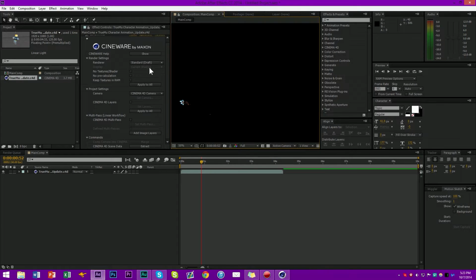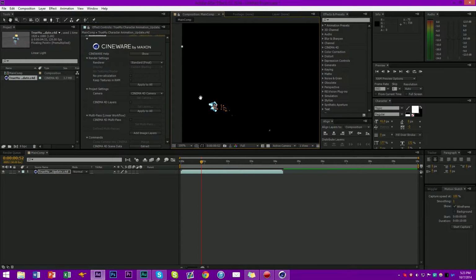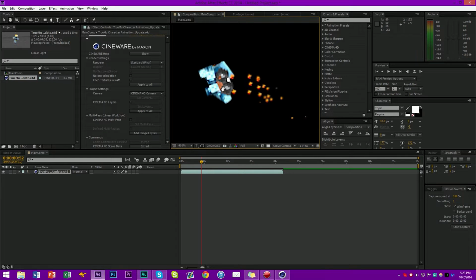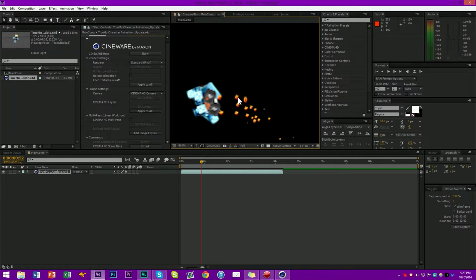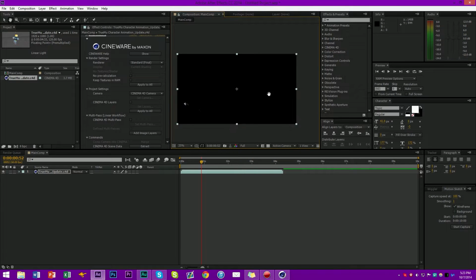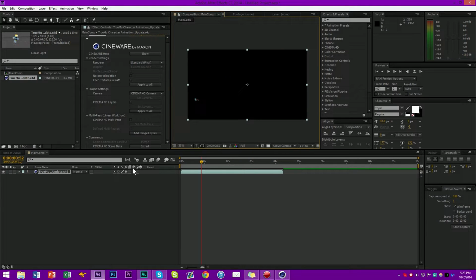But when you're about to render, you're going to want to go up here and go to standard final, and it takes a little bit longer to render. That's why we wait until right before we export to do it, and you'll see it applies anti-aliasing and a whole bunch of other good stuff. But there you go, you don't have to render it in Cinema4D at all.